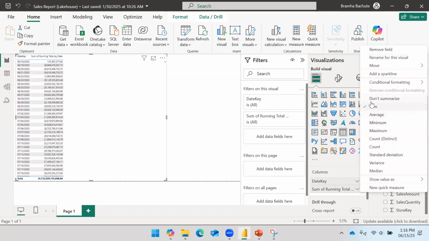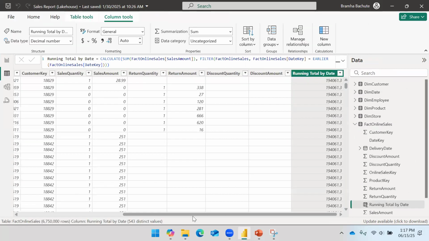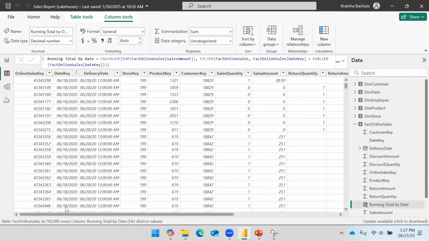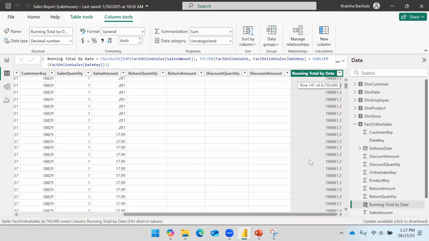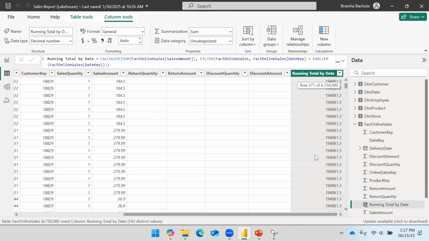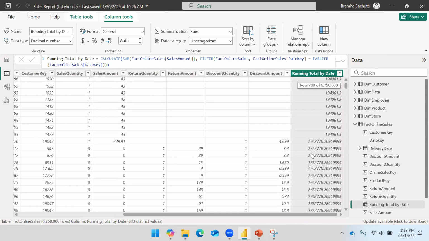I would like to say don't summarize, right? Why am I getting the unique values? Because for each date here, you can see if the date is 18th of June 2020, the value will remain the same. Once the value changes, it means the date has changed. Okay, let's see the example here.